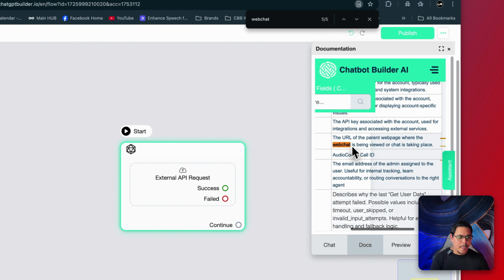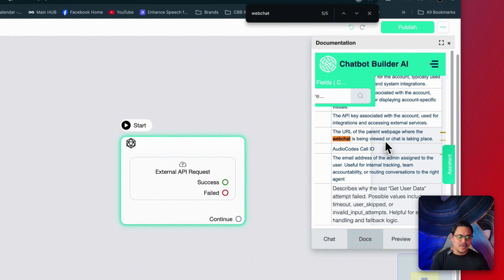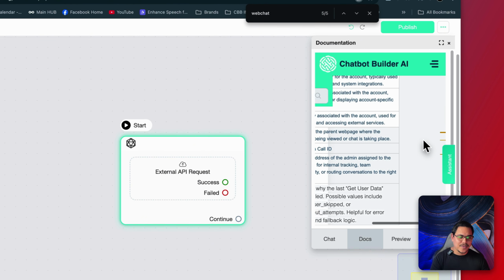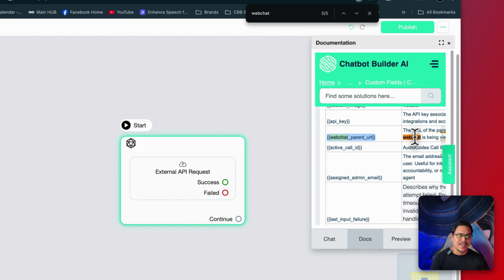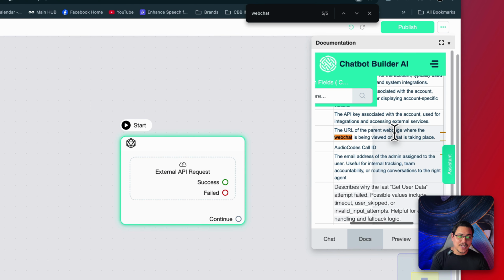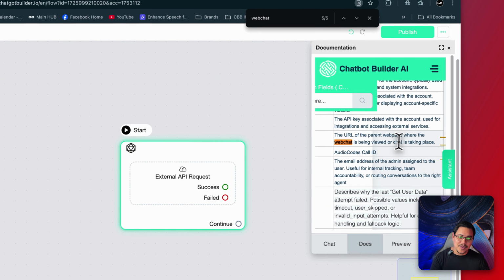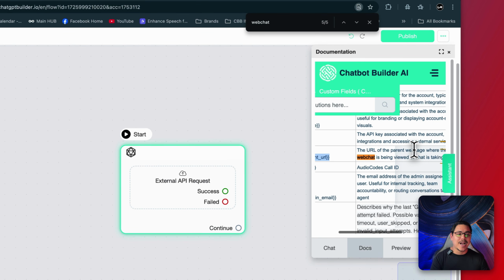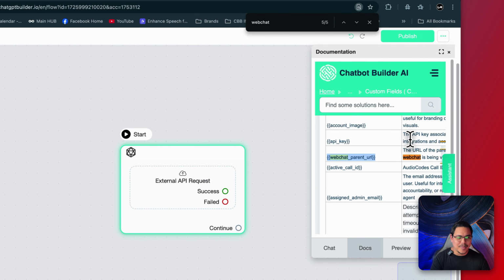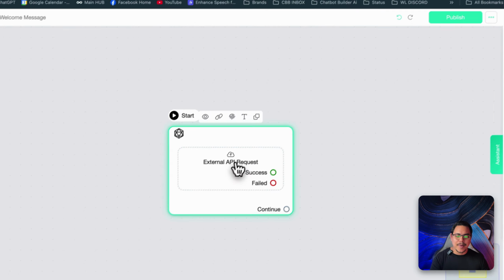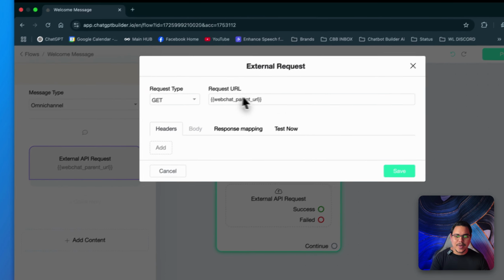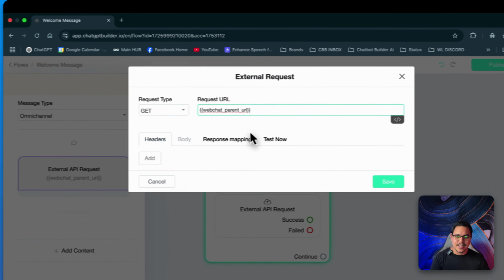Now, what does it do? The URL of the parent web page where the web chat is being viewed or chat is taking place. Okay, so it's going to give context on the URL of the parent web chat where the web chat is being viewed or the chat is taking place. That's going to help our bot know exactly what page the user is on pretty much. Now let's close out of this, head back into external API requests. Yeah, we want to make sure that's in here, just like that.